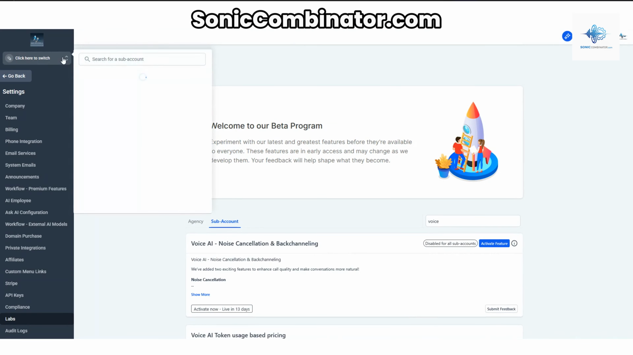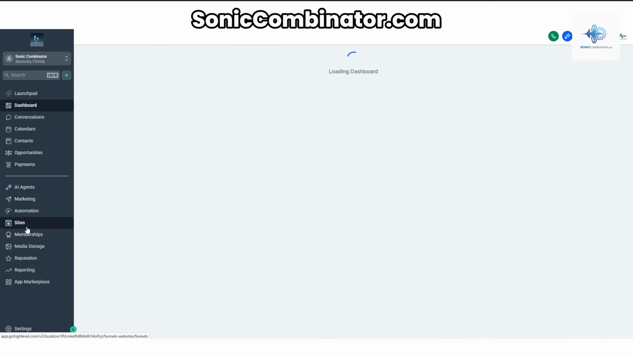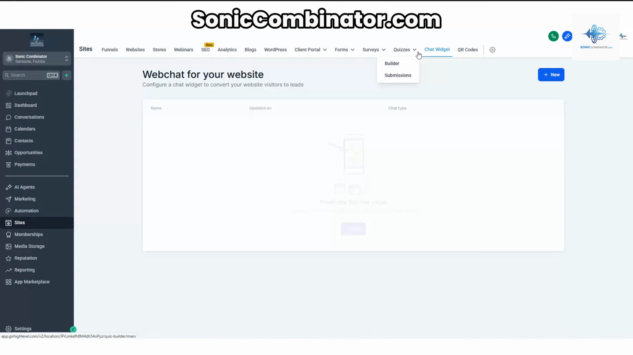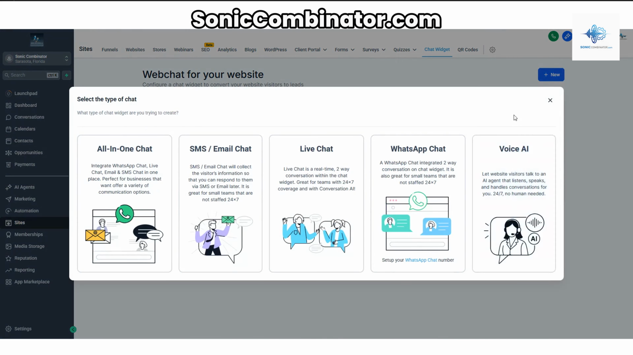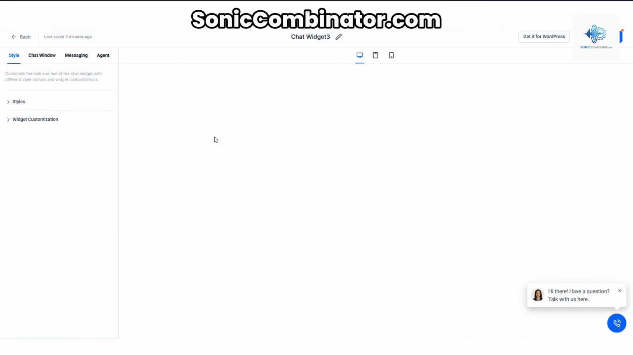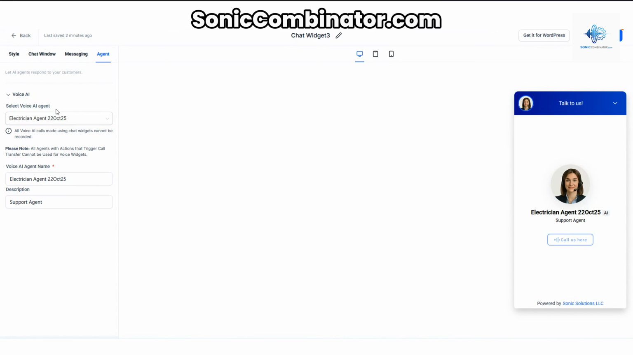Now back to the chatbot. That was under the sub-account, and then sites, and then chat widget, and then click new, and now you should have voice AI. Go ahead and click that this time, and now you're inside the chat widget creation area, and then over here on the top left, you should see agent. This is the new feature that you just enabled. So click on agent, and what you want to do is check the knowledge base or check the agent you just created. If you don't have one, hit create new agent.